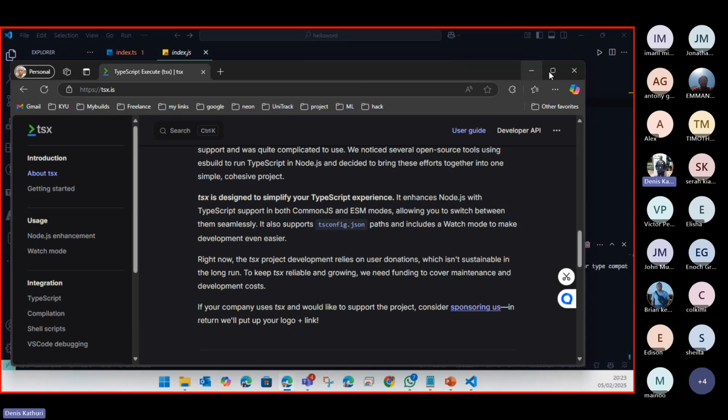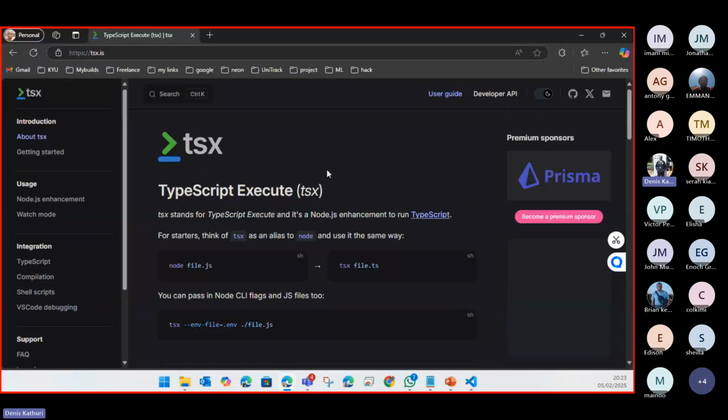a dev dependency called tsx, which stands for TypeScript Execute. It's a Node.js enhancement to run TypeScript. It does the same thing as node. If you do node file.js, you run that file. You do the same by doing tsx file.ts. So tsx is just an alias to node, and you use it the same way you can use node.